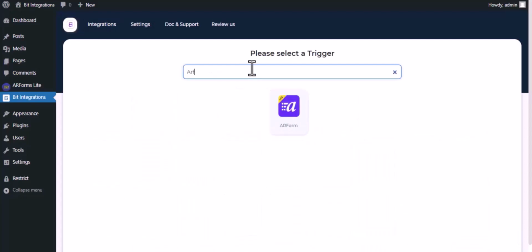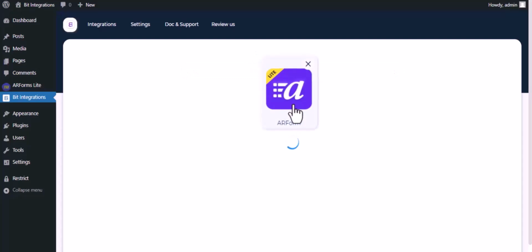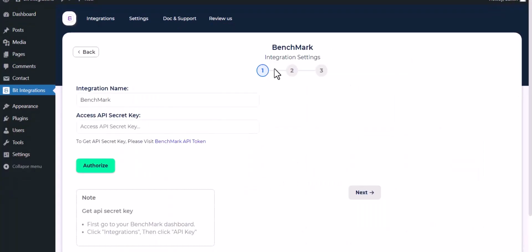Now search and select the trigger, which is ARForms. Select a form. Click Next. Search and select Benchmark.